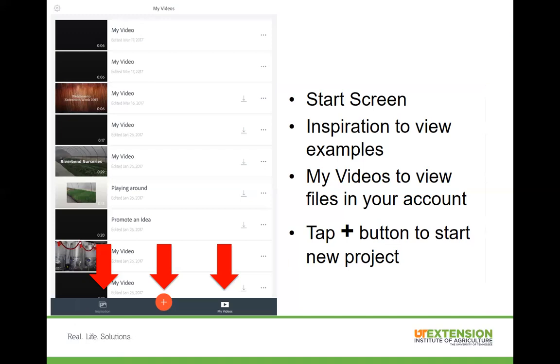You also have a button on the lower left-hand side that says Inspiration. These are basically starting points and examples to use in Adobe Spark. They're like fill in the blank examples. How well that would work with an agricultural type business is probably not as much, but to think about, it can give you some ideas.